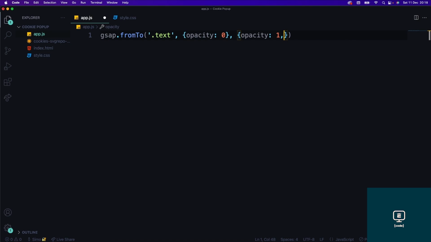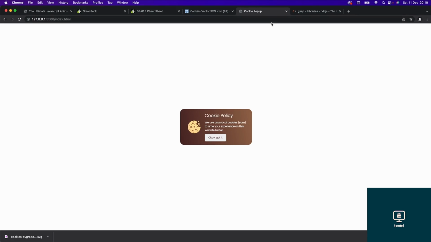Like that. And now we define the duration here in the second curly bracket. So duration, 1 second, and hit save. And that's it. Easy as that. Hit refresh. Boom, we have a nice fade in.